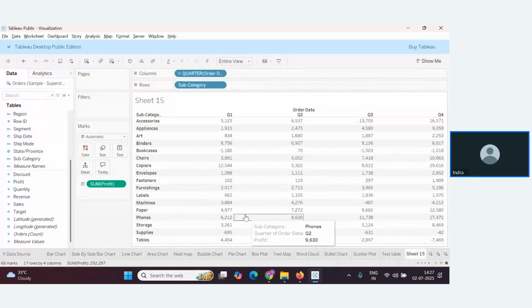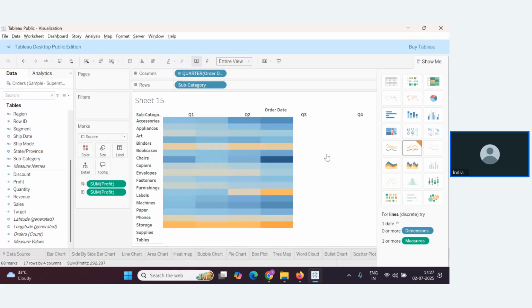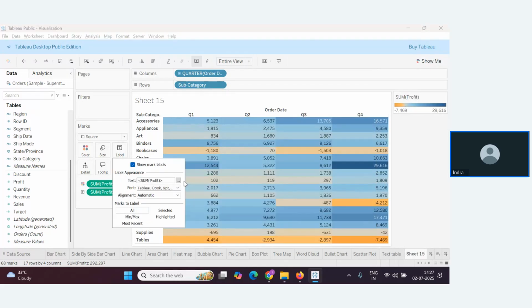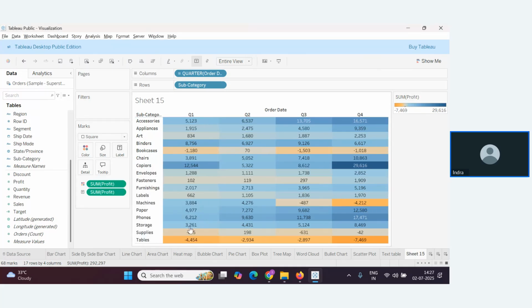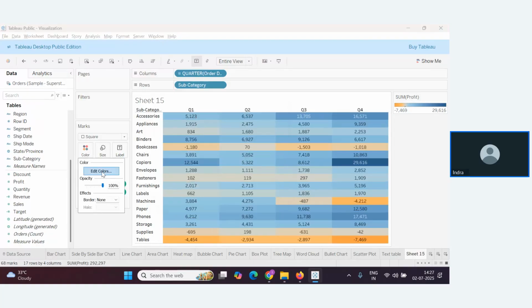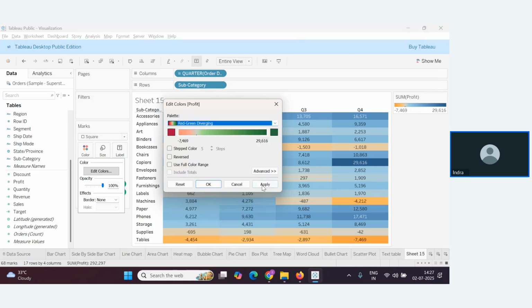You can see this is looking very similar to your text table. Now, what you can do is go to the Show Me section and select this highlight table. Now, this is looking pretty much better. You can go to the label, alignment, center. Okay. What you can do next is remove this field. You can change the color of it. Go to colors, edit colors, select red and green diverging, apply and OK.